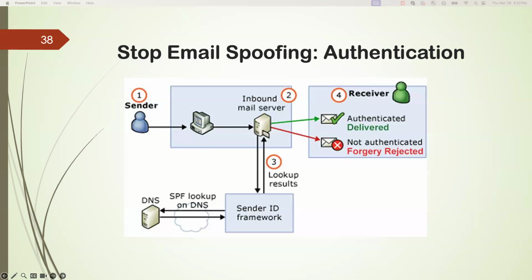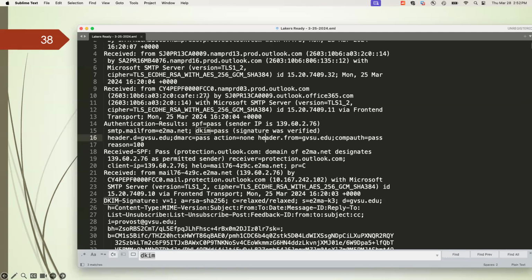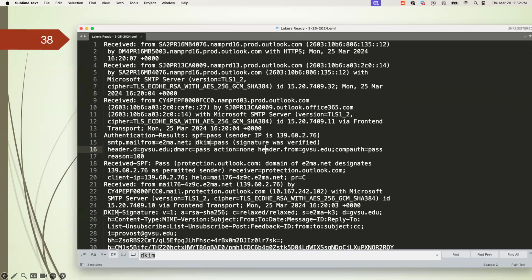I just want to give you another example and show you right here in practice. This is the Laker study email that I received. And if we look here, we can see all the SPF entries as well. You can see that the authentication result SPF is equal to pass, and this is the sender's IP. This is the mail server of this IP.